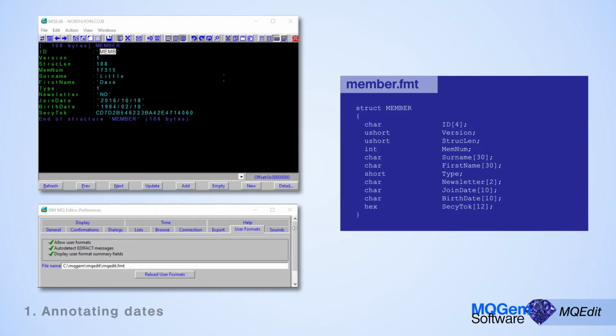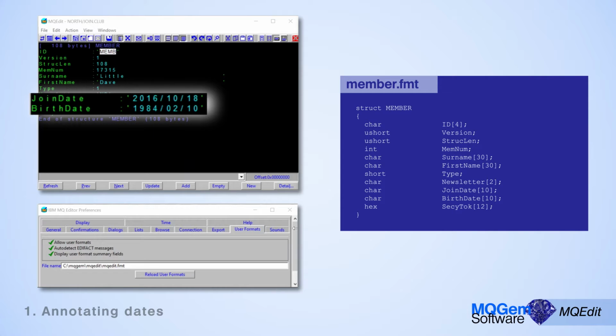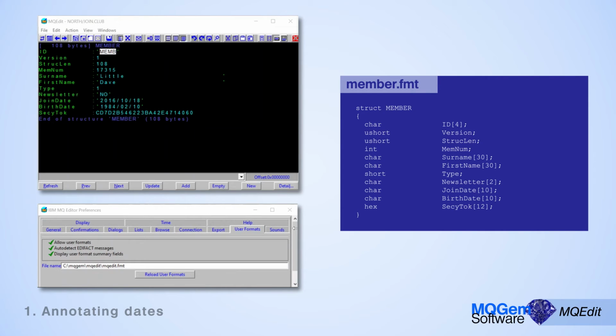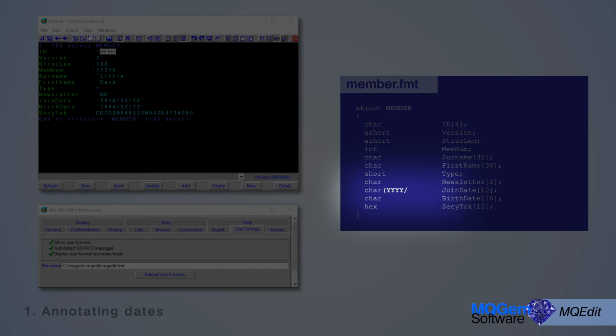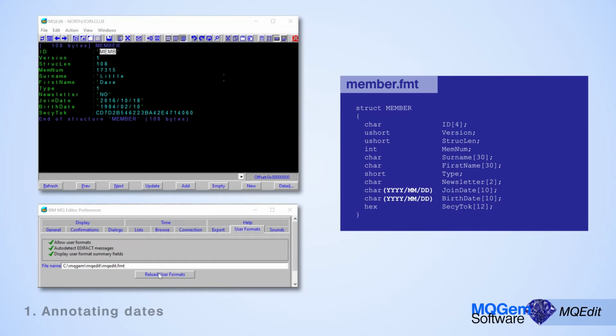If you have dates in your message, especially if the message is used across international boundaries, knowing the format of the date is hugely important to fully understand it. By annotating date fields in your user format file to indicate how they should be read, MQEdit now displays the date in a format that cannot be misinterpreted. This is very helpful when the date string can be read in multiple different ways.